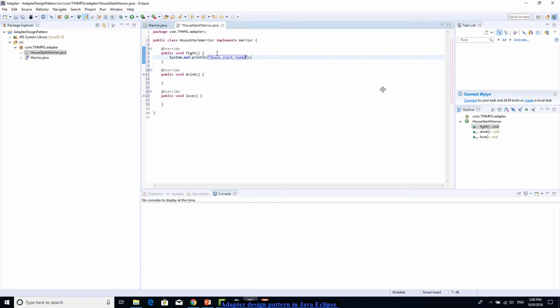So for the fight we are going to say House Stark ready to fight, a nice descriptive message. The next one is going to be drink, so we are going to say here drink red wine in the winter. Okay, and finally we have our laugh method. Here we are going to print a message, and the message is going to be make sweet laugh. Okay, let's save this and we are ready.